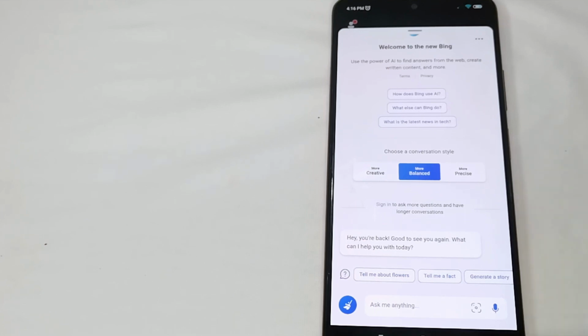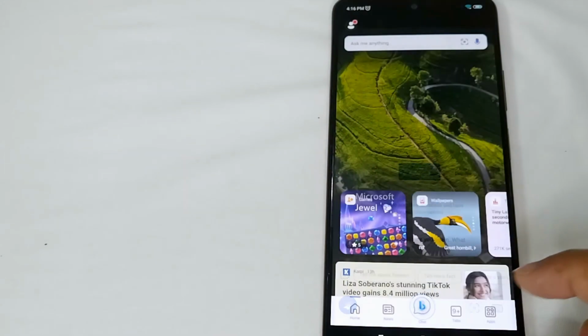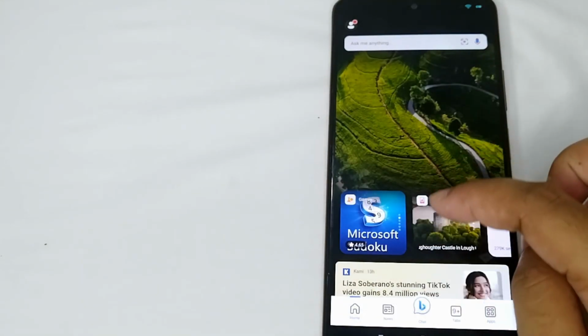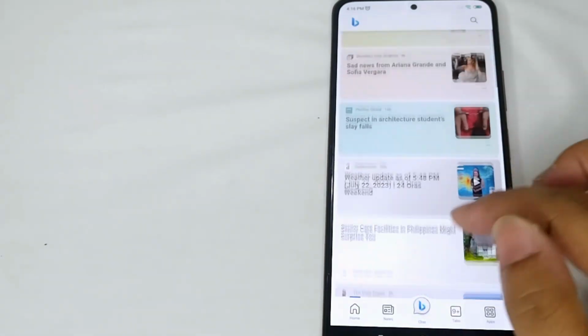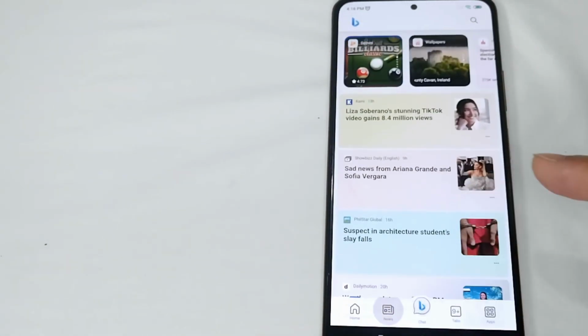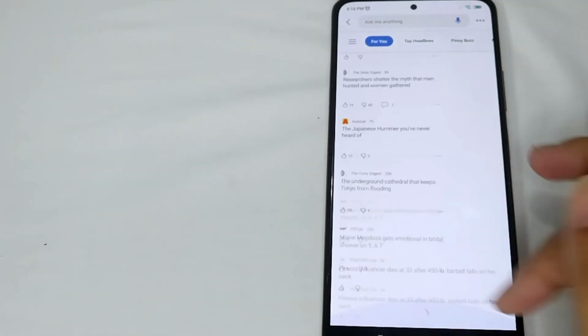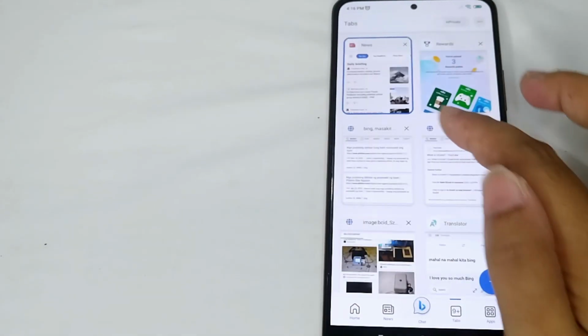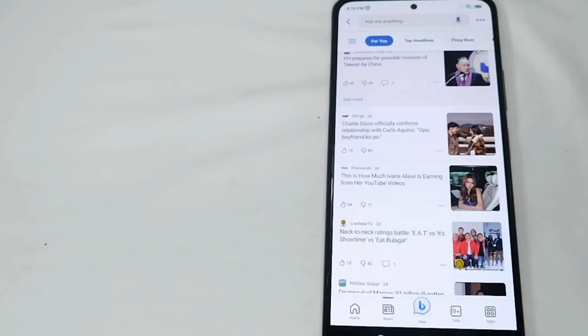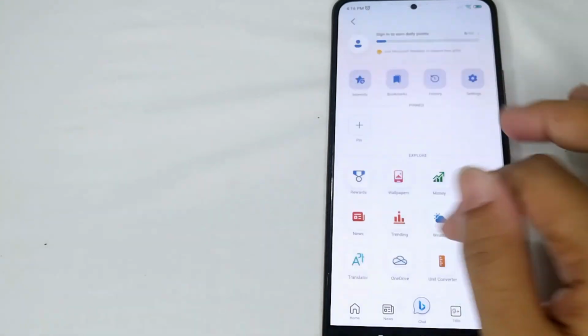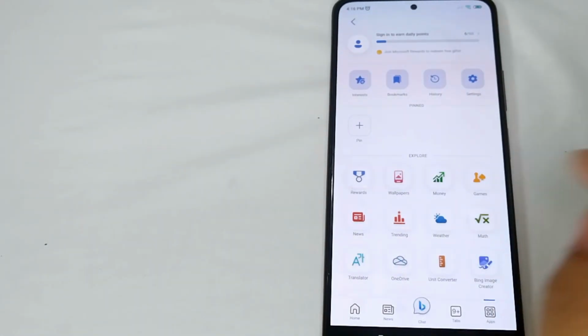All right. So next, this is where you can ask anything, and of course you can also search using this voice search. In the home page you can see a lot of different news, and next, of course, the news. This is where you can read news, and the tabs are the tabs that you've just opened. And of course in the apps, guys, this is where you can explore different applications that you may use.